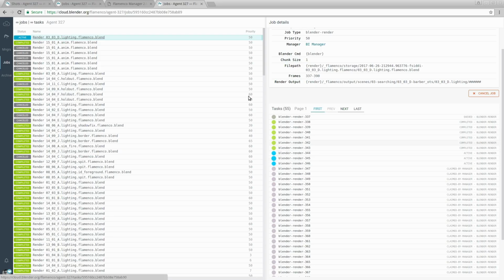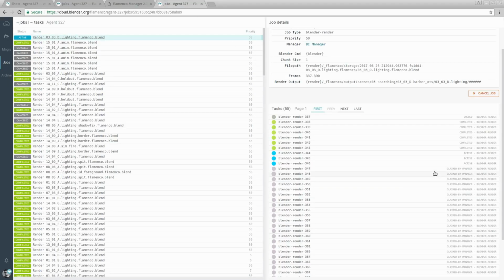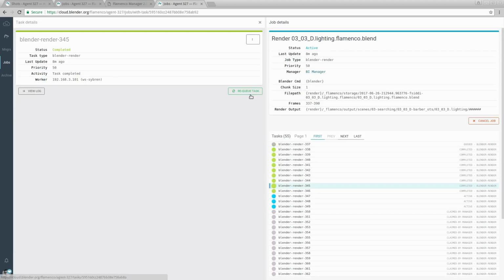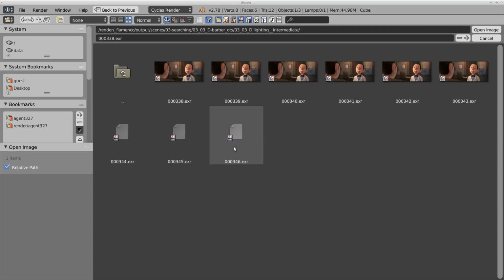The workers keep picking up jobs. Here we see the latest frame rendered by the farm. As the job is progressing, we can see more and more tasks being finished and more frames appearing in the output folder.